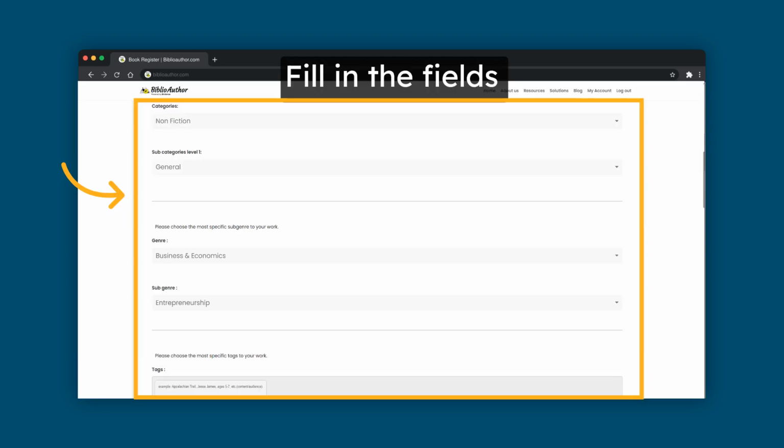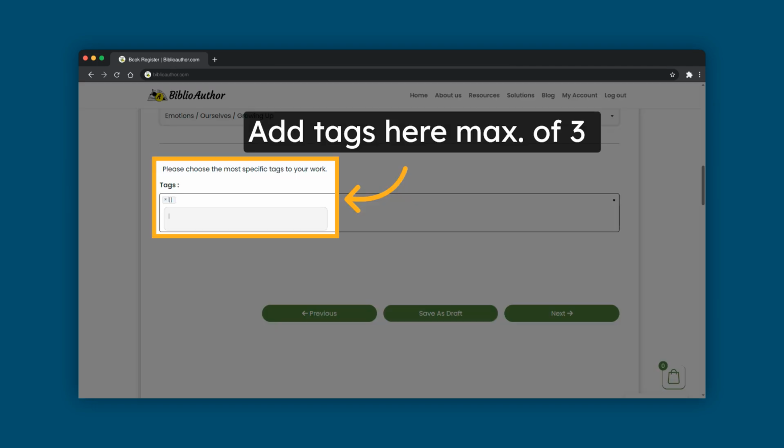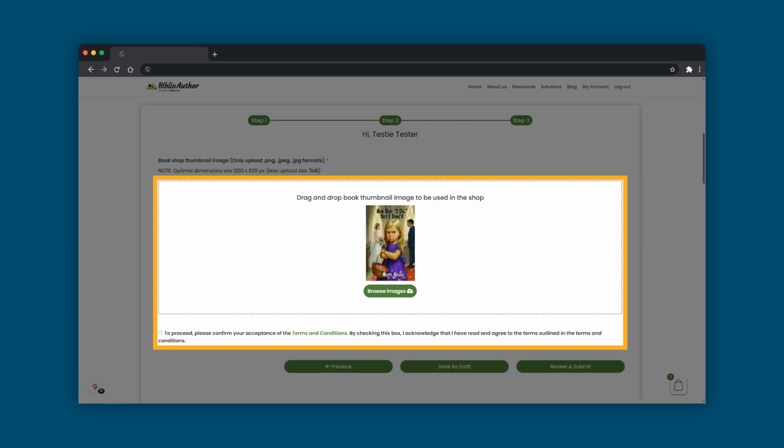Fill in these fields with the appropriate details that best describe your book. You can trigger the drop-down menus by typing the first few letters of categories and genres. Add specific tags or keywords related to your book or add personal tags yourself, maximum of 3. Then click Next to proceed. Click the Browse image and upload your book thumbnail image. Once done, tick the box below to proceed, then click Review and Submit.